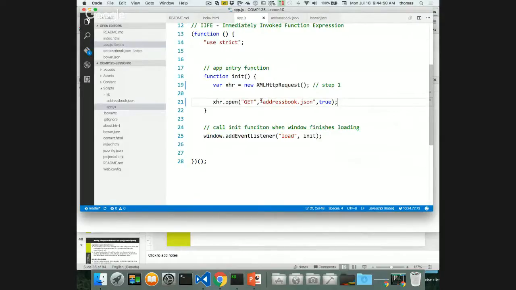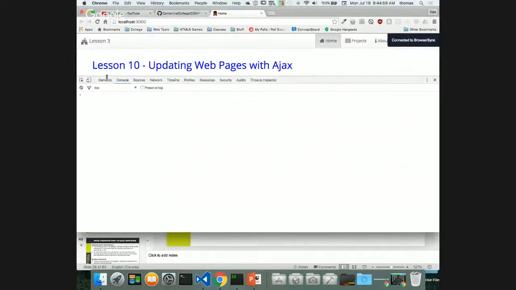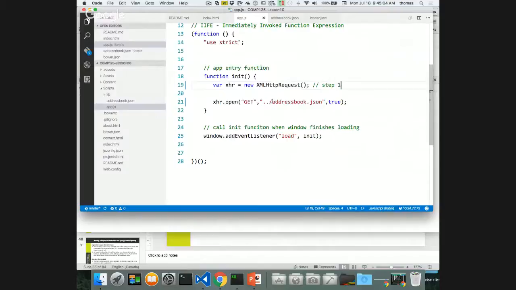An example would be if I went up one and then down to address book, which doesn't exist, right? If I save this and go back and refresh, hey, look, I'm still not getting an error. What's going on? It fails nice and silently. So we don't know if even this XHR open request worked.